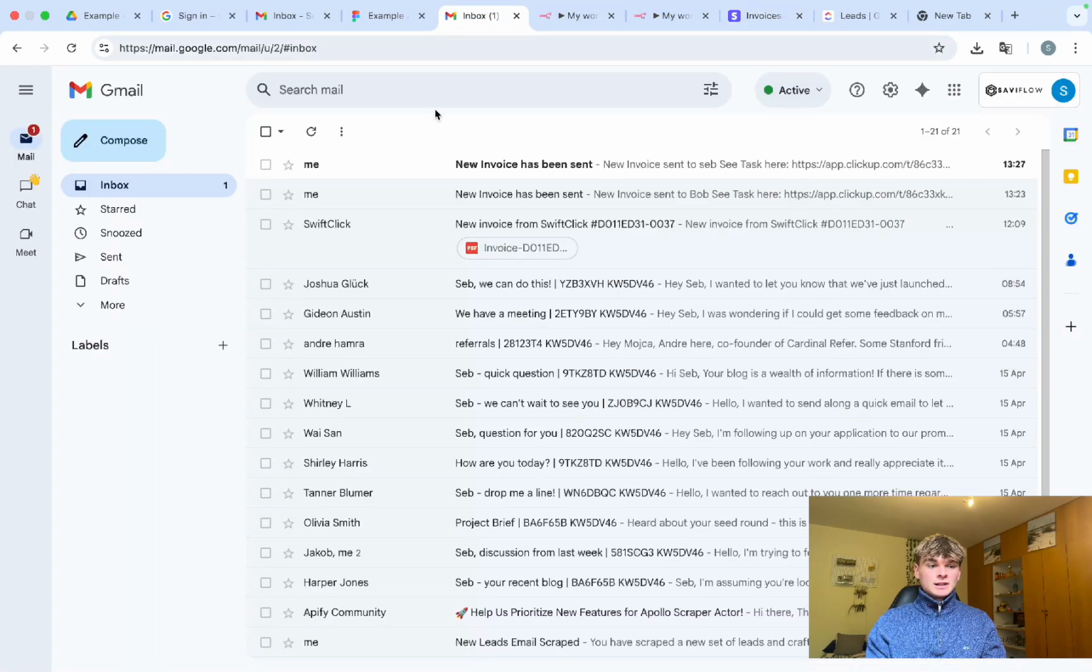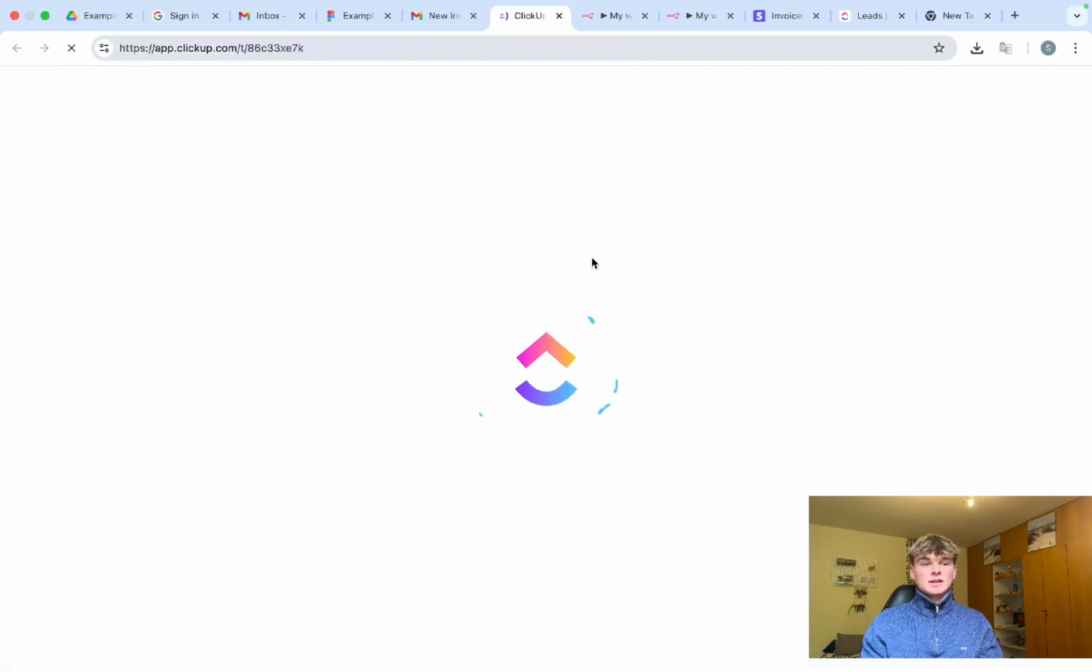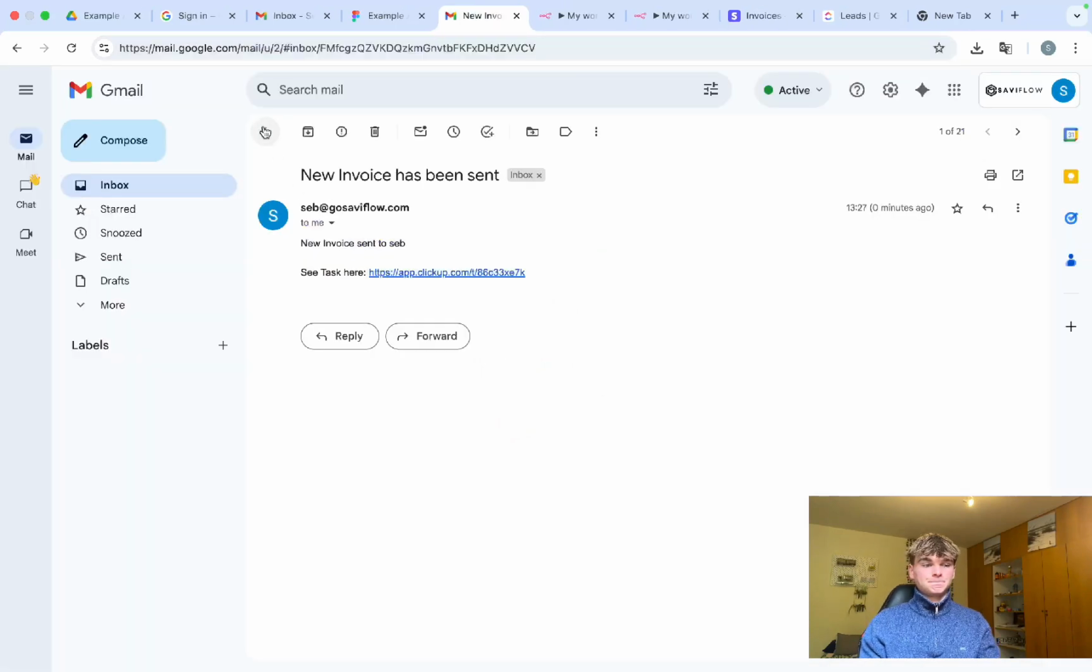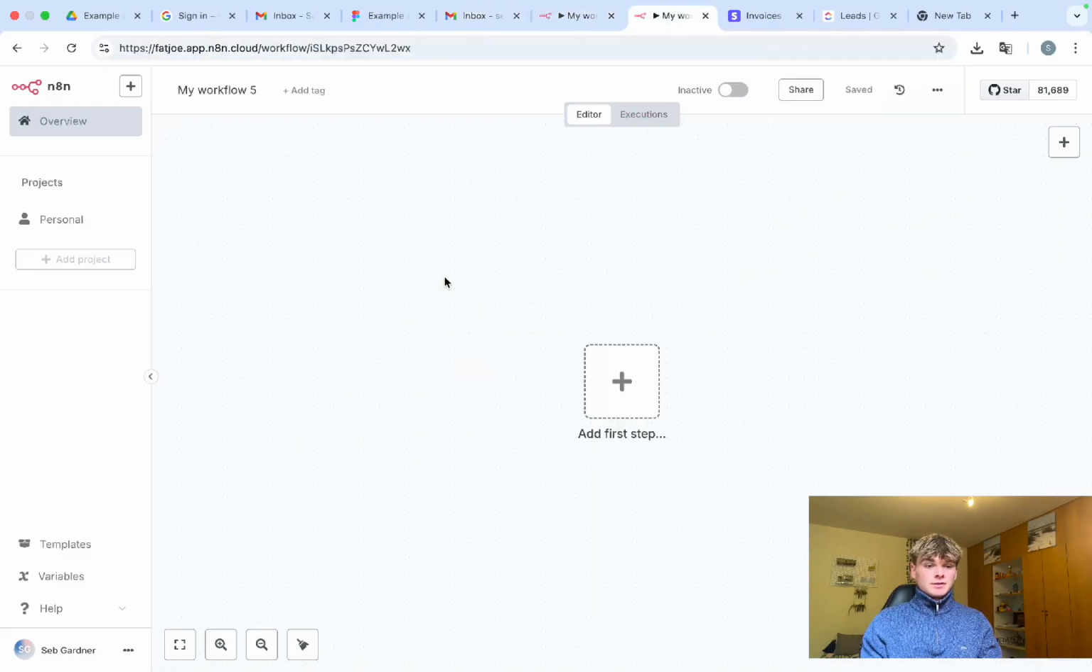And then finally at the end, you can notify yourself or one of your team members that an invoice has been sent, and you can also see the task there in ClickUp. This exact system works whether you use ClickUp, Monday, or HubSpot, whatever you use, you can plug it in there. So let's build this thing out.